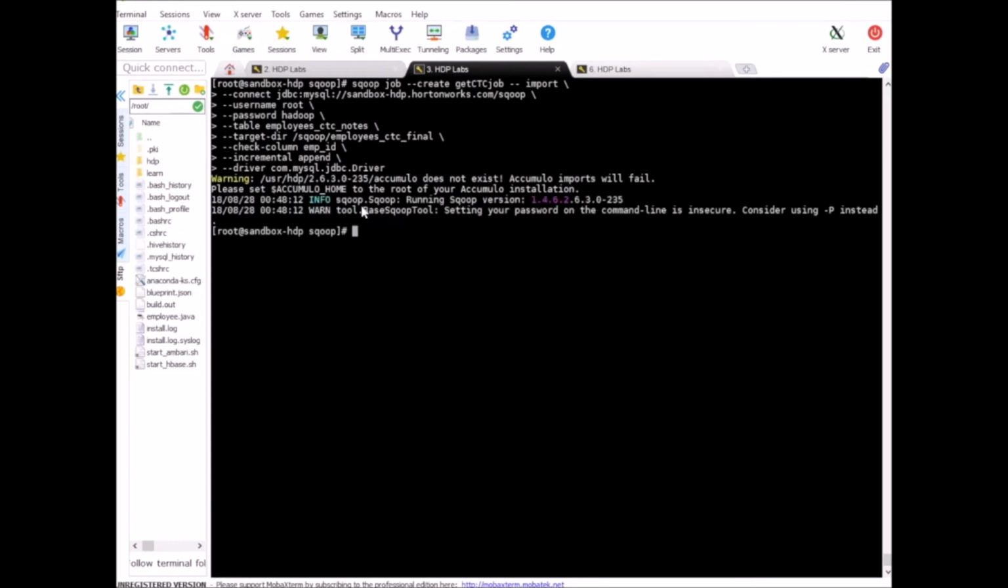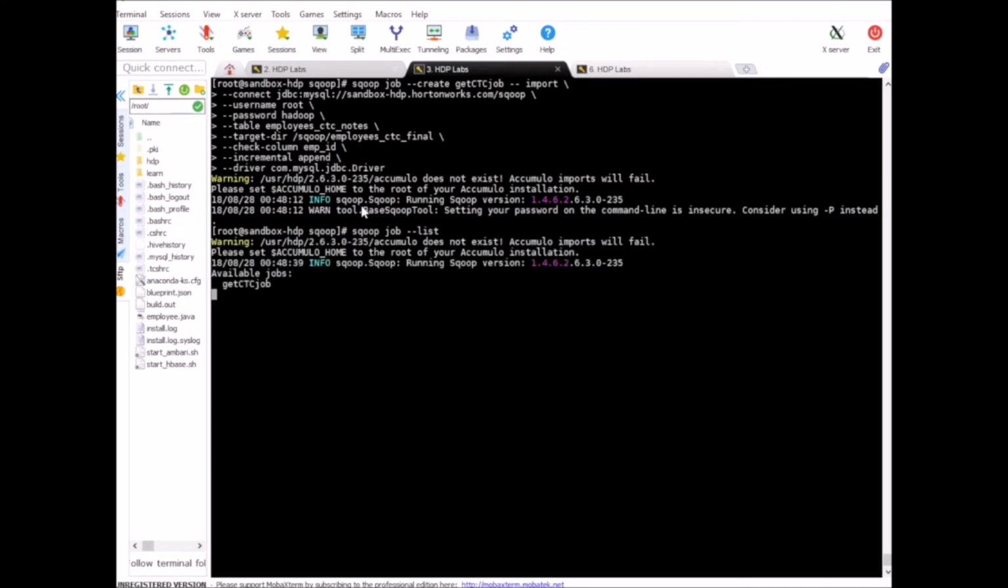Okay, so it's executed. Now let's see if the job is created in the memory. We can see that by sqoop job hyphen list. So as you can see, now Sqoop has this job added in its system, and the job name is getCTCjob, which is the same as the one we created. Now let's run this.